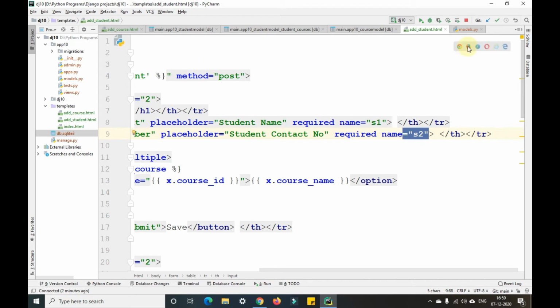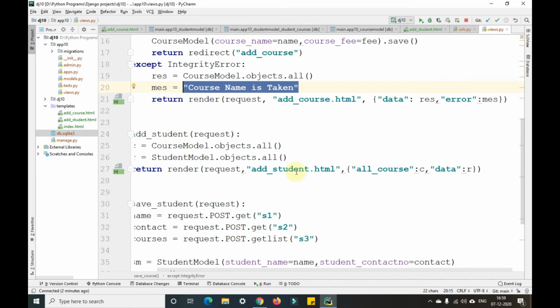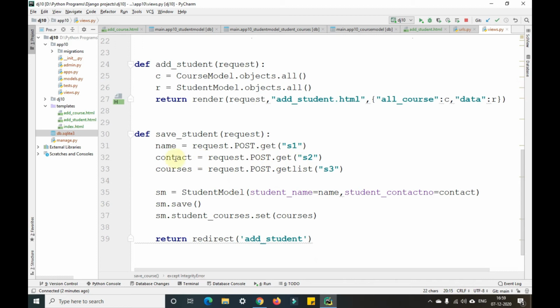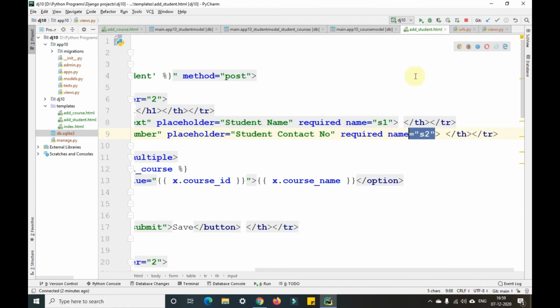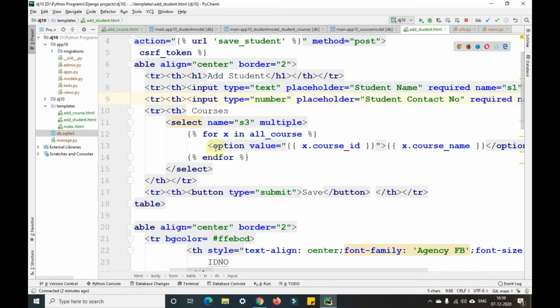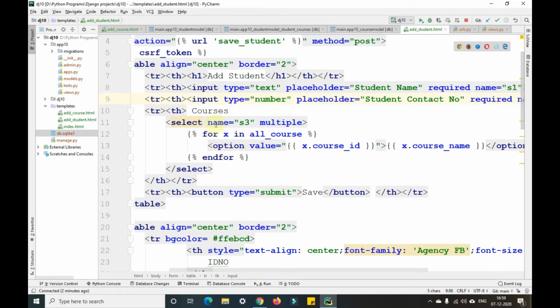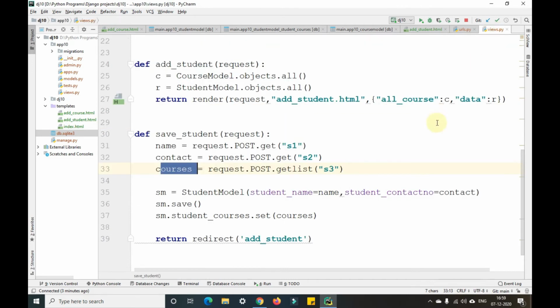Similarly in views.py, let me close this models index. In views.py I have taken S1, S2 as name and contact number, and the courses as S3. So how did I fetch these courses here? The third option is courses. In this courses I have given the option as select here and the name as S3. So we can select multiple fields here, and for X in all course, I am also sending this all course from views.py, as you can see.